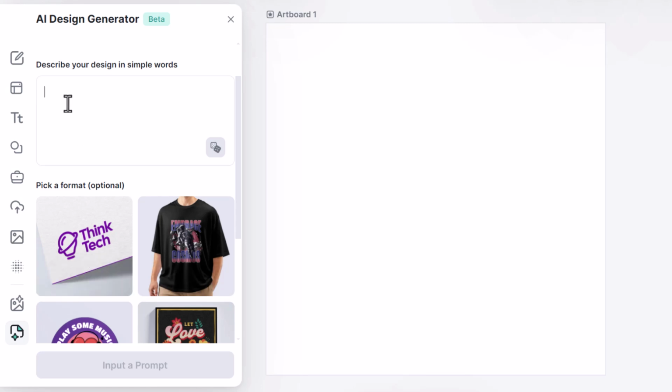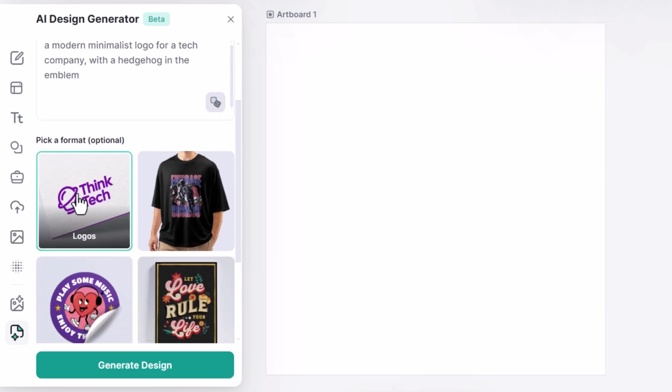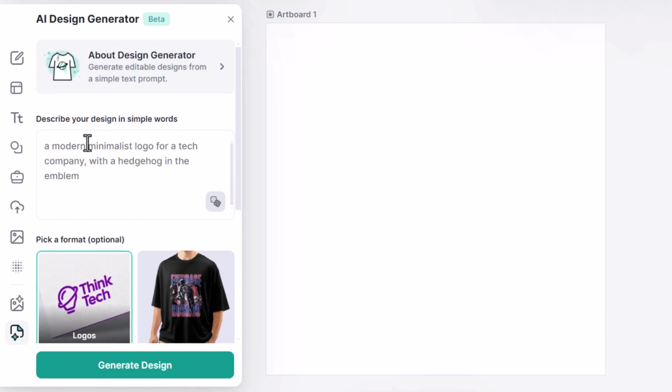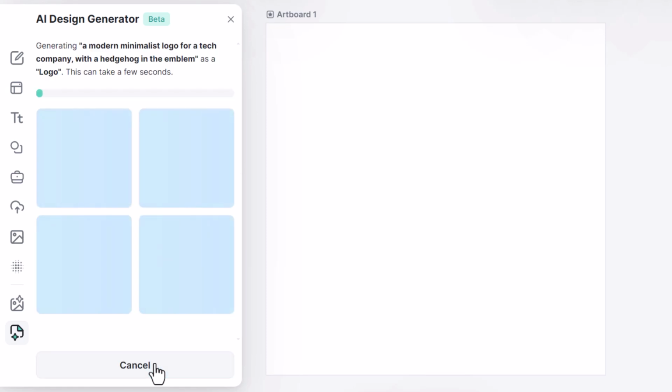So maybe I start with a simple logo design. I have a modern minimalist logo for a tech company with a hedgehog in the emblem. You'll also notice this little shuffle prompt button here. If I click that, it'll remove the prompt and add in something else. But I can leave this here, and there are logos. If I click logo, that will just help it to understand what we're after. I go down and generate the design and wait for that to come through with a few options.